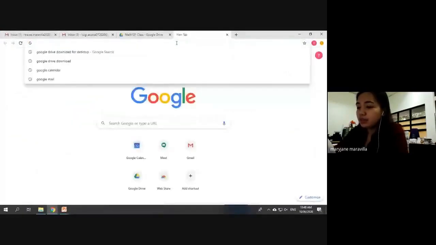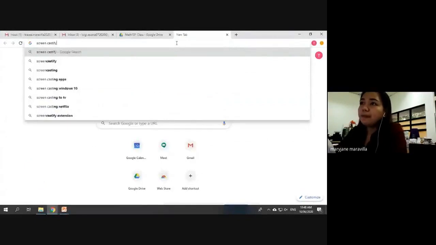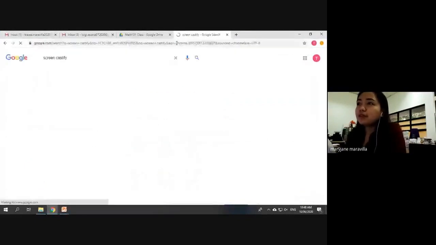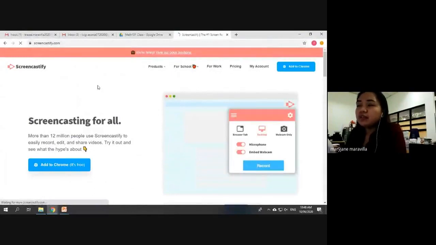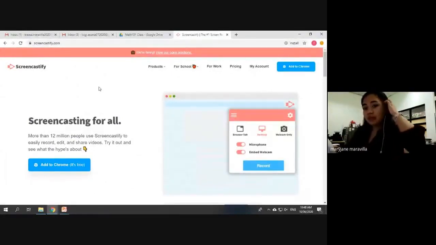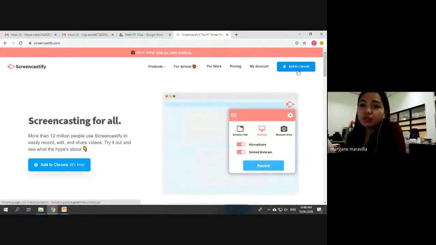We can check on Screencastify. I am actually using this one in showing screen captures. Ito siya. So this is a Chrome extension. Why extension? Because this is a plugin on your Chrome browser. So on the upper right, you can click on the Add to Chrome so that you can add the functionality of the screen recorder.